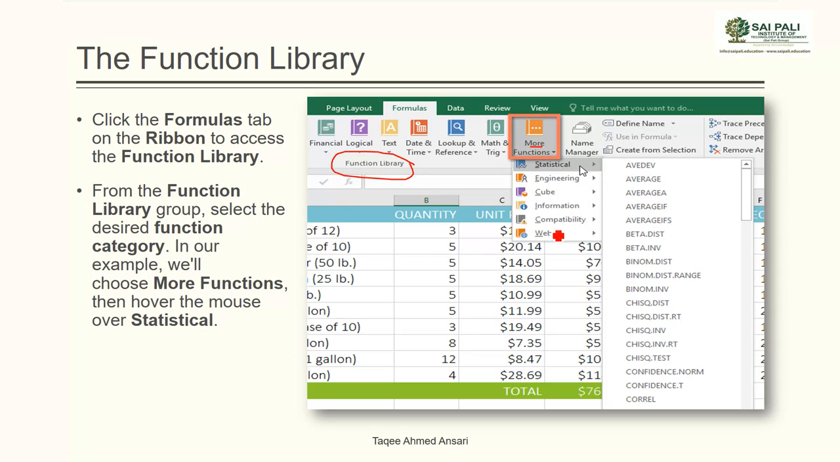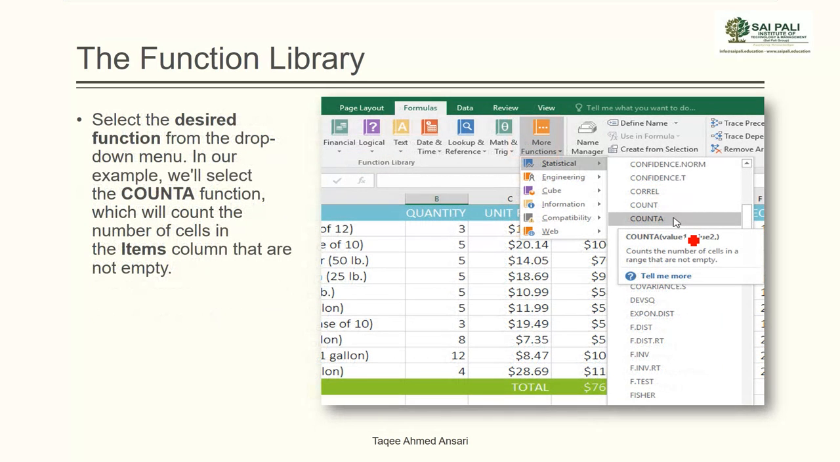In the more functions category, we will find the count function here in statistical. It is not an engineering function or anything else. So I'll go to the statistical category, and it will show you all the functions in that category, where we have average also. Then from there, I can scroll down and I can find my function there. So when you get your function, click on that function. You can see the detail here.